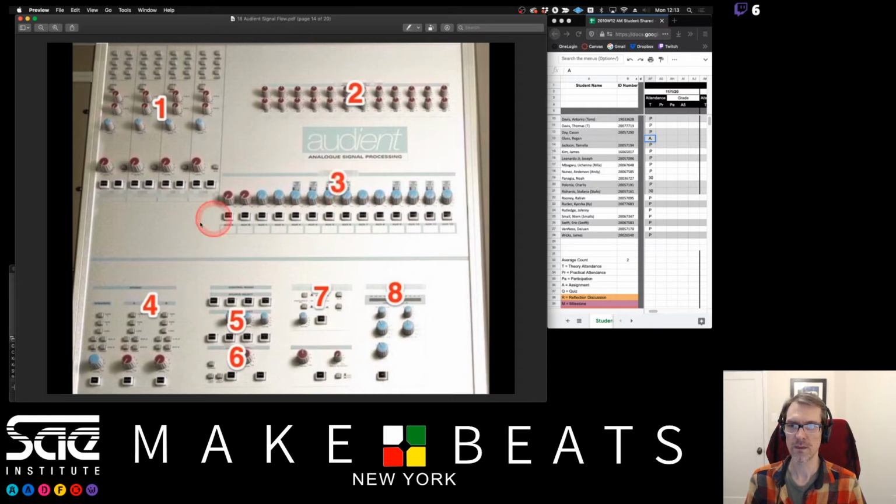So this is the Audient signal flow work PDF. And what we're going to be doing in here is I'm going to skip ahead to page 14 in this one to get to the master section so we can look at this master section and work on the worksheet from here.